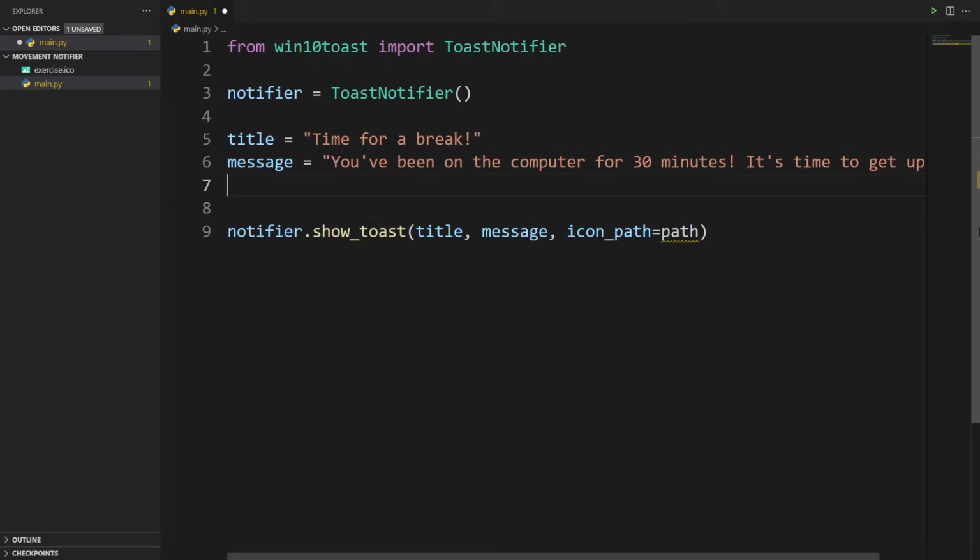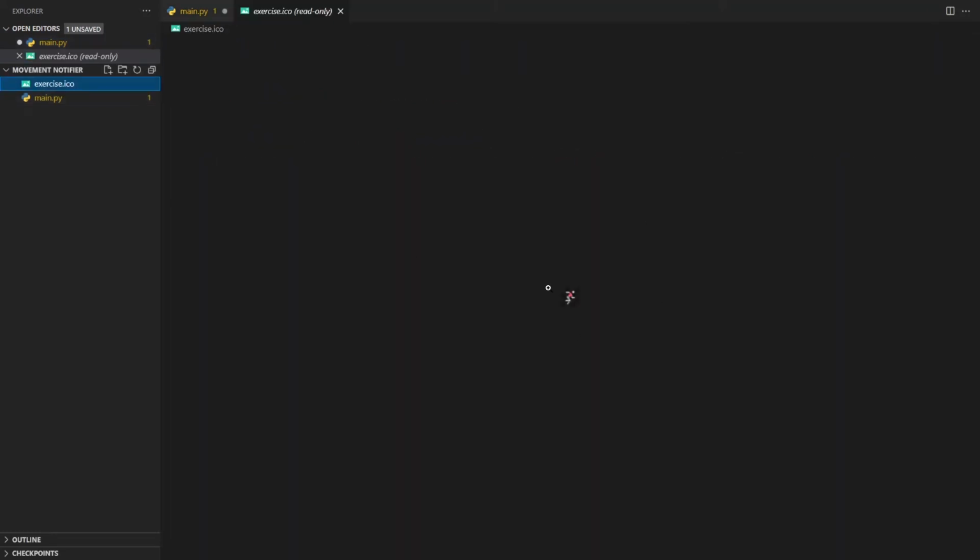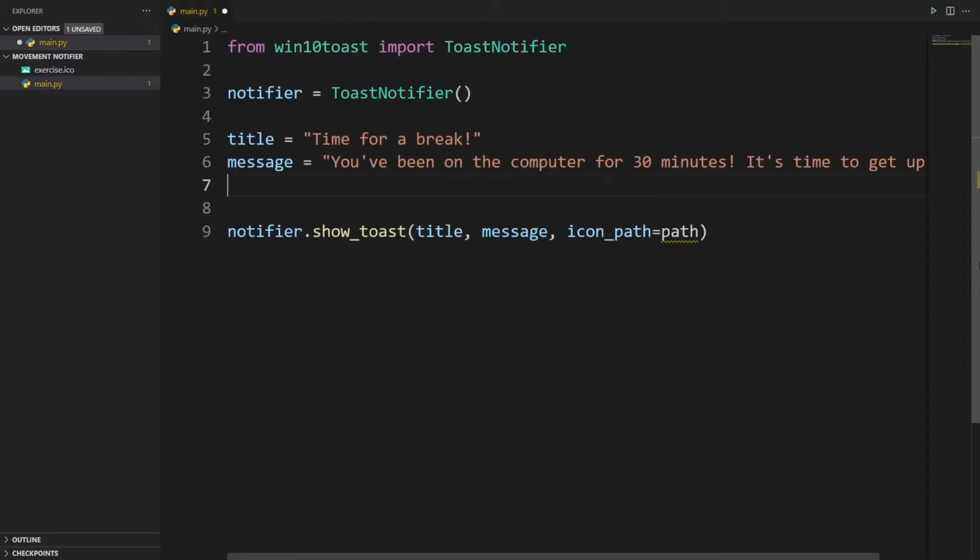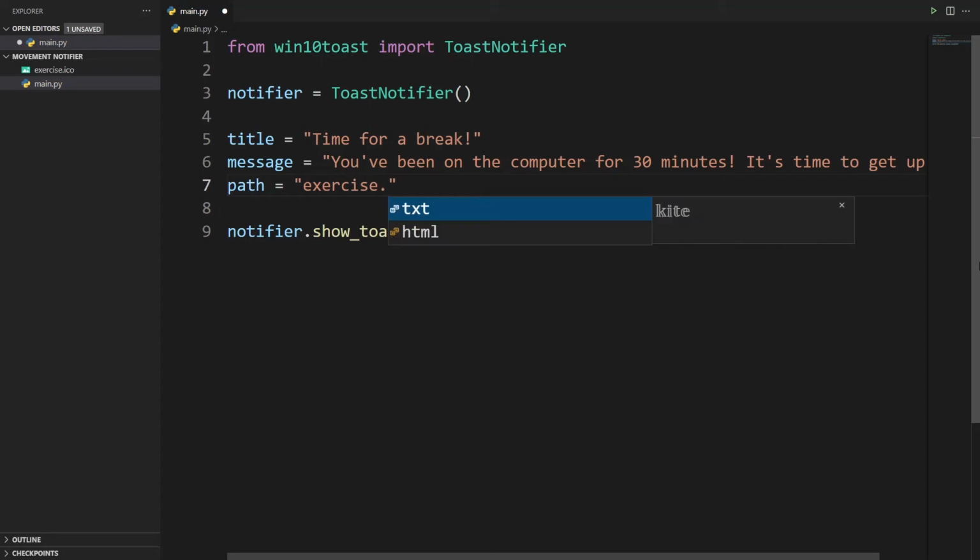Finally, for the path, we're going to use exercise.ico, which is this image that I downloaded, and you can actually customize this as well. So if you like another image that's an ICO file, then you can download it and put it in the same folder as this and just access that. Also, you can download the ICO file that I'm using from the GitHub in the link in the description and in the pinned comment. So let's say path is equal to exercise.ico. And now we're done with the script.